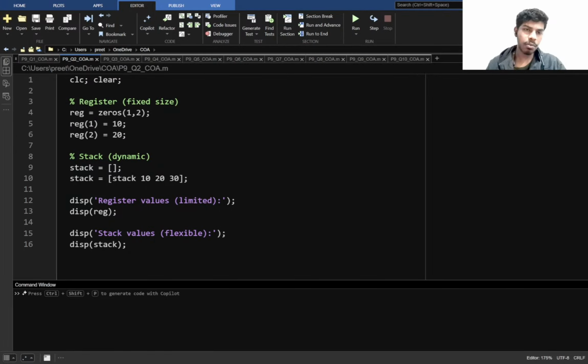The second program is about knowing whether the stack or registers are better for saving data. In this code, we're creating an array with one row and two columns, initialized with zeros, 0, 0. Then reg1 equals 10 stores the value 10 in the first position, 10, 0, and reg2 equals 20 stores the value 20 in the second position. Now the register becomes 10 and 20. The register is full.